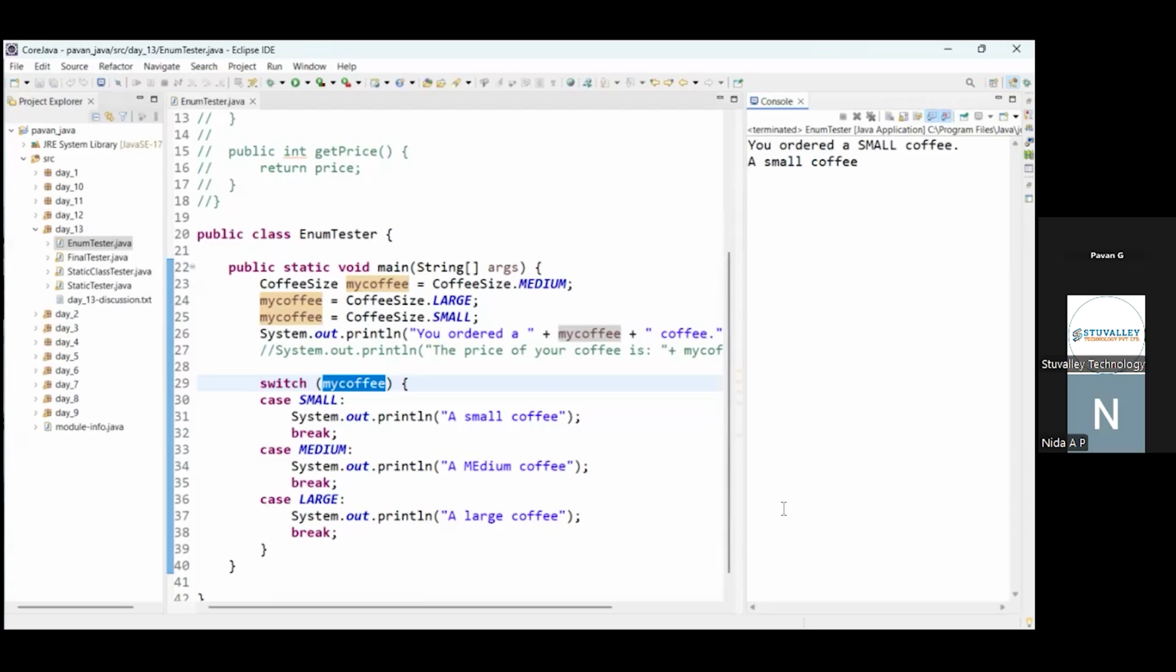Okay, now this has printed the small coffee because in the last we have defined small. Exactly. So coffee, small. Let's suppose in the last you do the small. Can you change the value to large or small? Just comment this so that you will get the large.